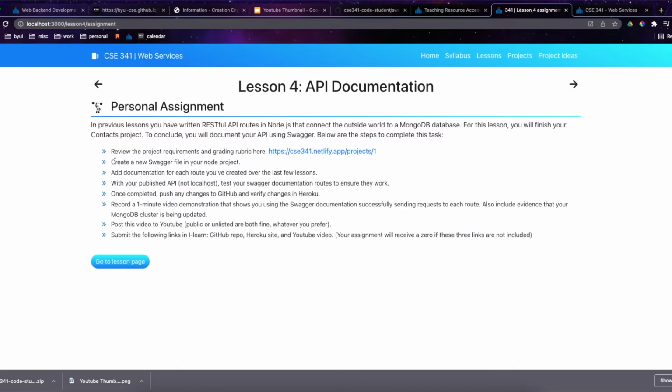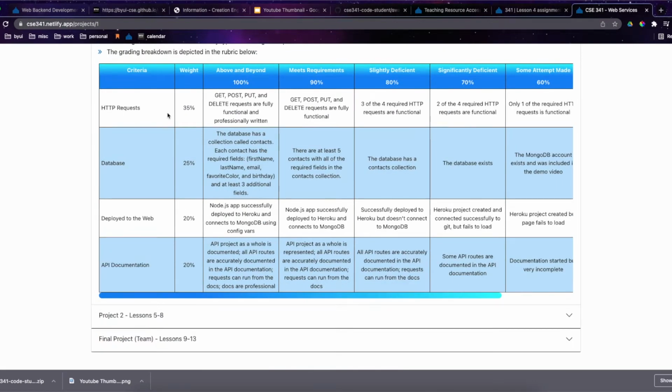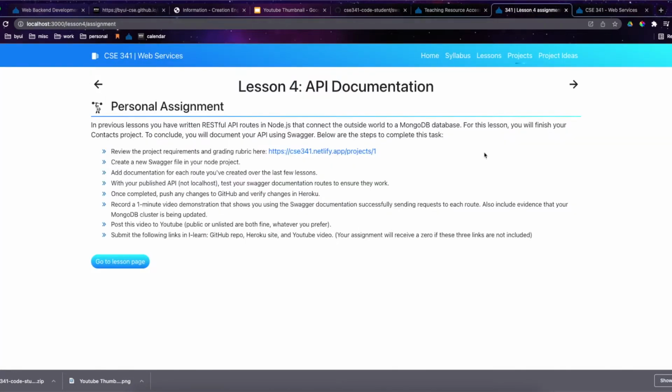So today is all about API documentation. As far as the rest of this goes, it's pretty much done, right? We have all 4 of these working. The database is working great. We've already deployed it to Heroku, and it connects to MongoDB using config vars. So we're ready to rock there. We just have this last 20% chunk that we have to worry about. So let me show you what I've done.